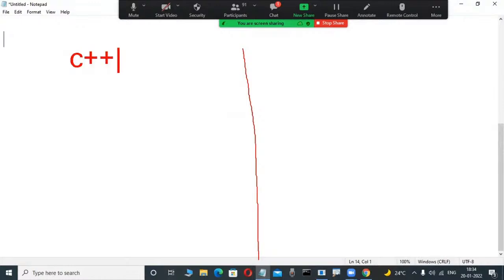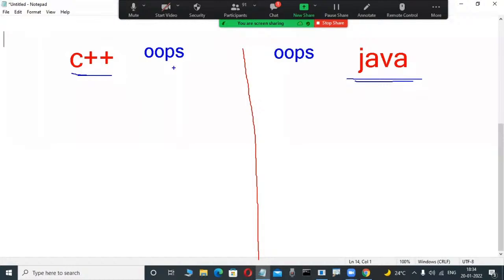C++ is a language. Java is a language. For example, computer students know these. C++ and Java are two popular object-oriented languages. In object-oriented languages, some OOPS concepts are there, maybe object-oriented features. Here also OOPS concepts are there, and here also. Maybe some of you have an idea which ones.